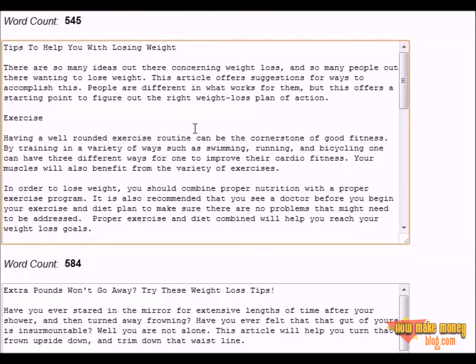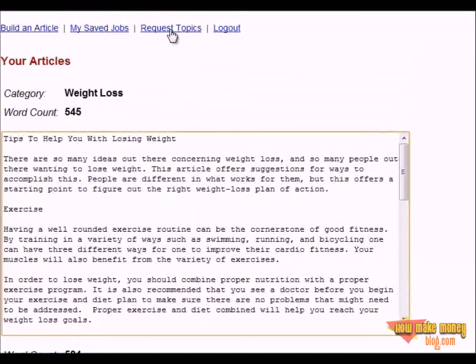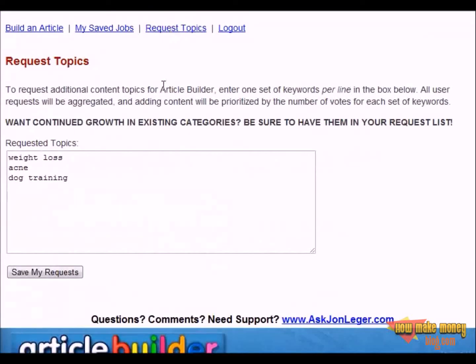But if Article Builder doesn't yet cover some topics you need, you can request those topics. All you have to do is click on the Request Topics link up here at the top and enter in the keywords that you need content for into this box. If you want continued growth in the categories that are already covered by Article Builder, just be sure to include those in your list as well. We aggregate all users' requested topics and use that to determine what content gets added to the database each week. That's all there is to it.